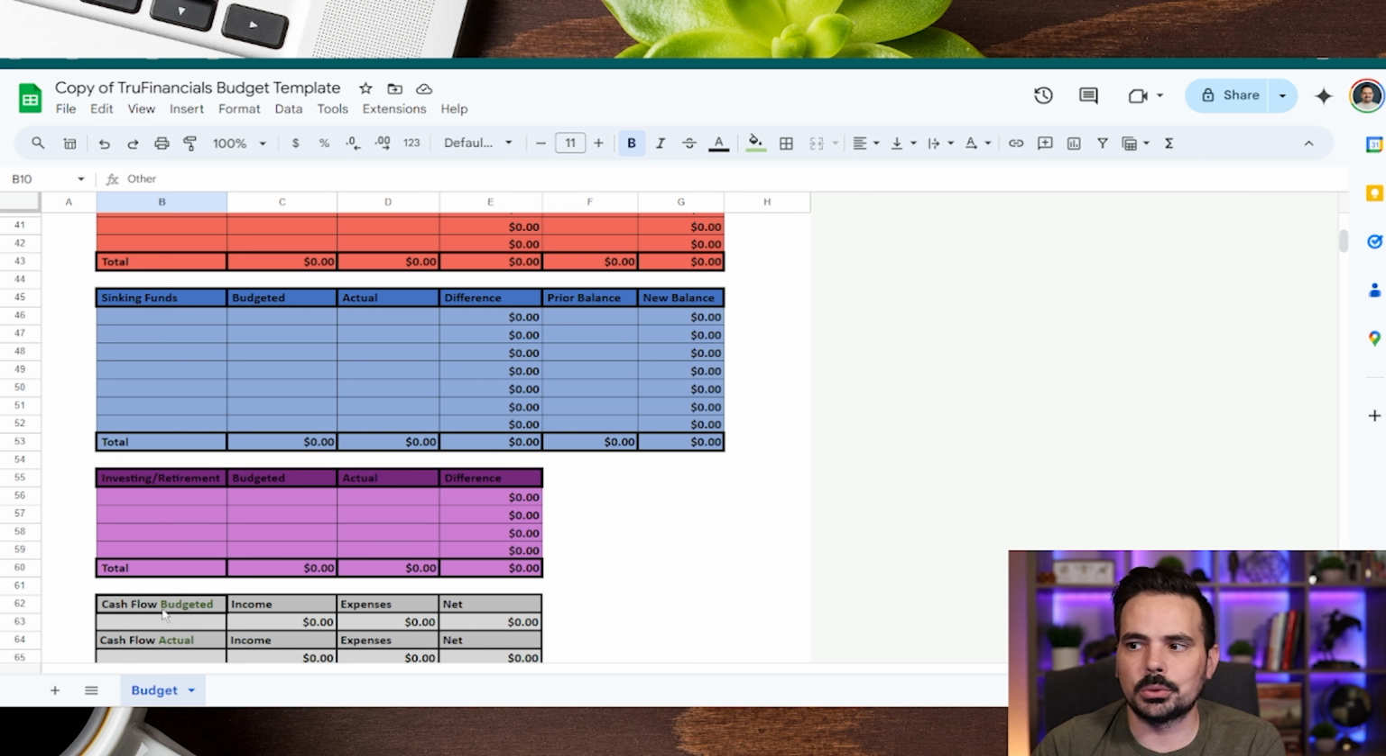And then we also see here towards the bottom, there's two more sections, but this one right over here is the cash flow. So this is everything that we have coming in versus everything that we have coming out. And this is all done automatically for us as well.